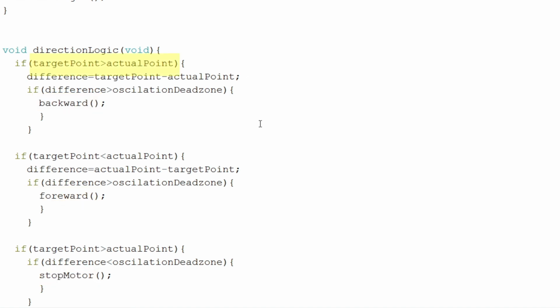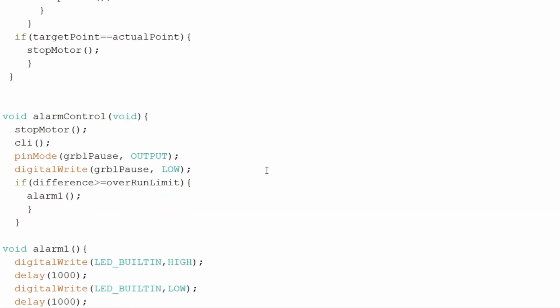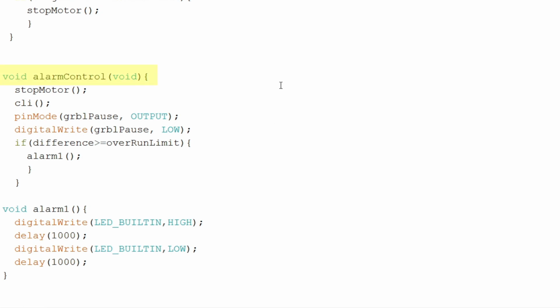If the target point is greater than the actual point, then the motor has to turn in one direction to attempt to match the points. If the target point is less than the actual point, then the motor has to turn the other direction. If the difference between the target point and actual point is lower than the defined dead zone value, then the motor needs to stop. The next function is the alarm control. This function stops the motor, clears all interrupts, sets the GRBL pause pin to output, and sets it low to pause the machine. If difference is greater than or equal to the overrun limit, the alarm 1 function is called.